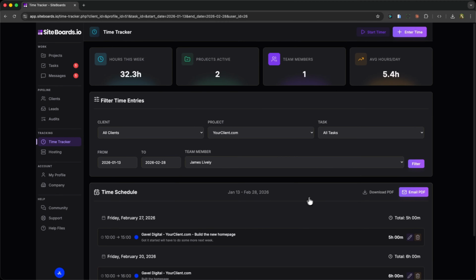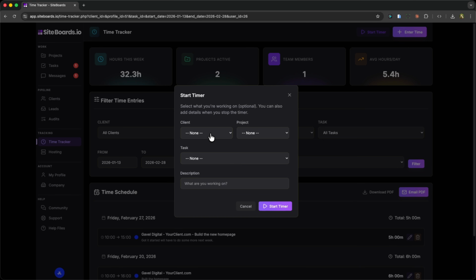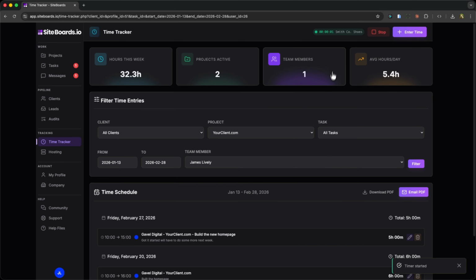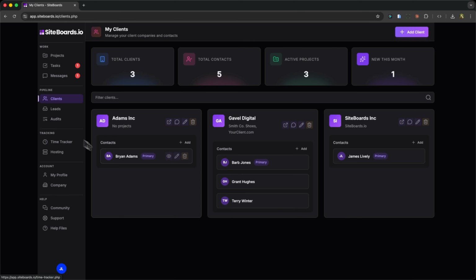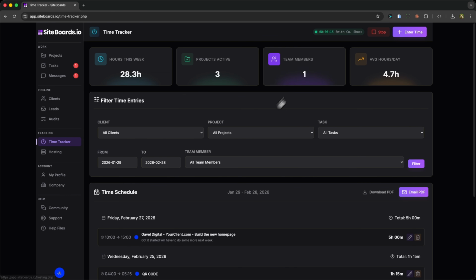The last thing that I want to show you is another way to have a timer. And that is simply to come in here and start your timer. You can bind it to a client or a project or a task, just like anything else. So let's say I'm working on Smithco shoes, and I'm setting up the back end of the shoe listings, and I start a timer. And now you can see that while I'm working, I can go ahead and navigate away from here. I can go to their site if I wanted to. When I come back, it will keep this time running until I'm finished my task.